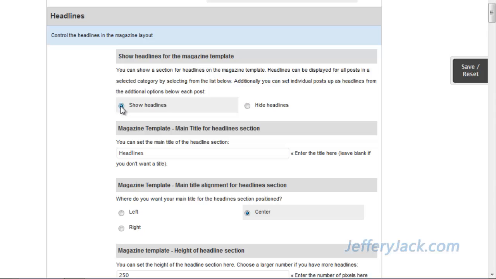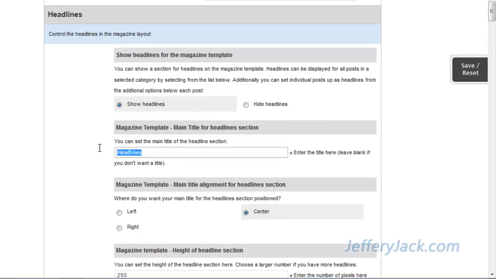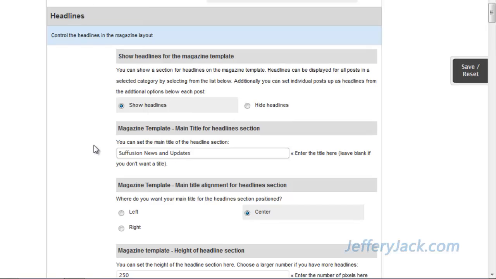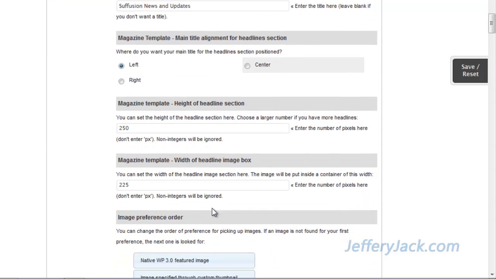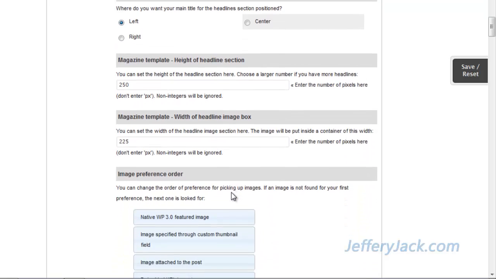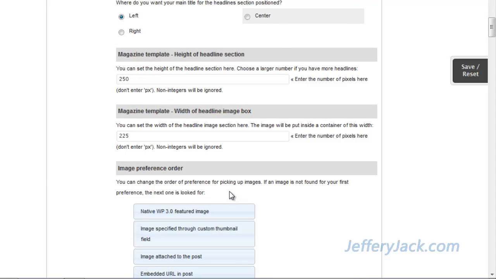Click on the button labeled Show Headlines. Next, we can set the title of the headline section. You can set this to whatever you want. I want this title to read Suffusion News and Updates. Now we'll set how the title will display. We can set it to show on the left, the center, or the right. I prefer to set most of my titles on the left. People tend to scan the left section of a web page with much more frequency than they do the right section.